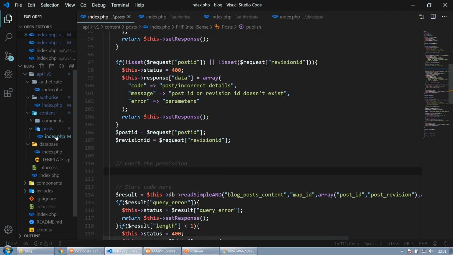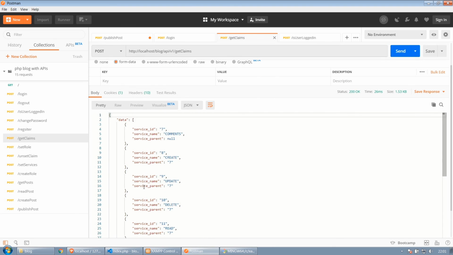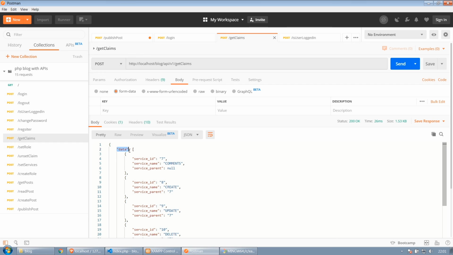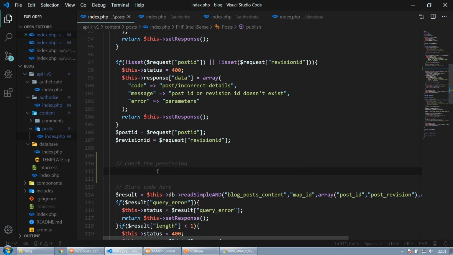Now here, before we check the permissions, we have to make sure first of all that this user has something to deal with publishing. As said, that's an array. In Postman you could check here, data is an array, like the claims in the session, which has service id, name and parent. So we're going to check if he has a service name dealing with publish. Let's do that.